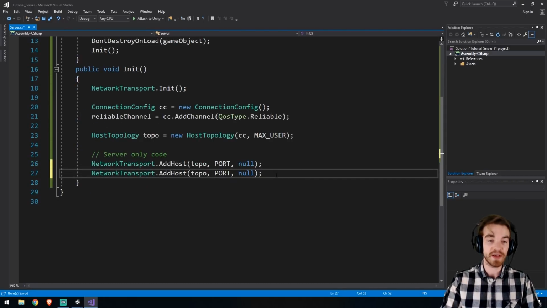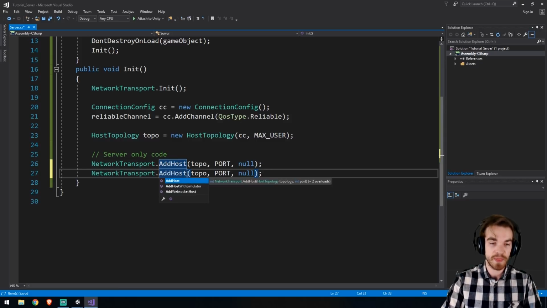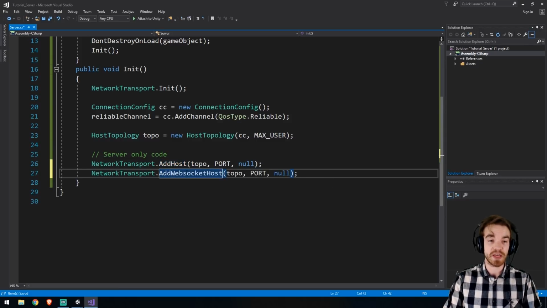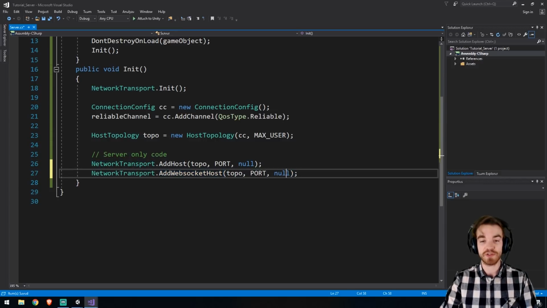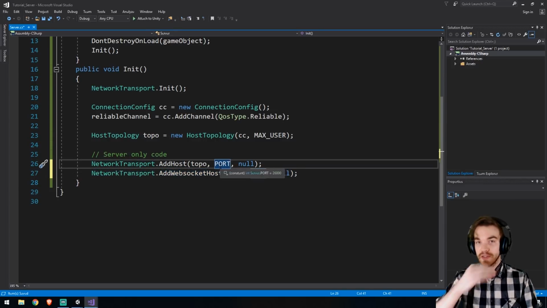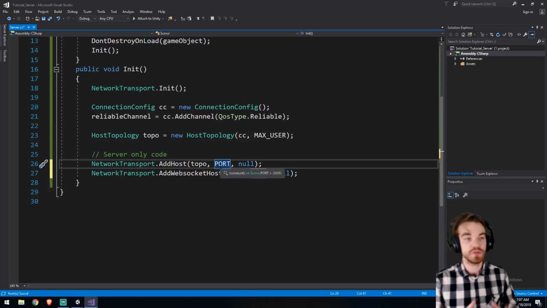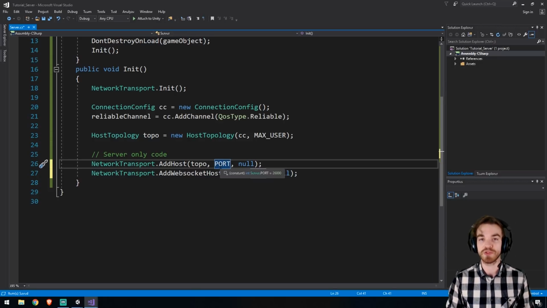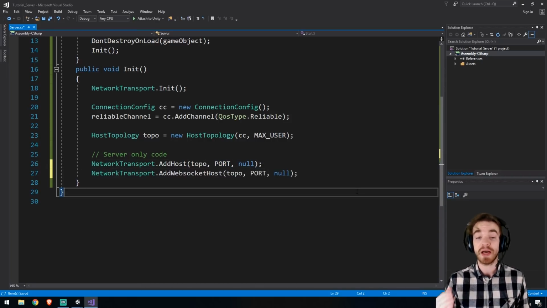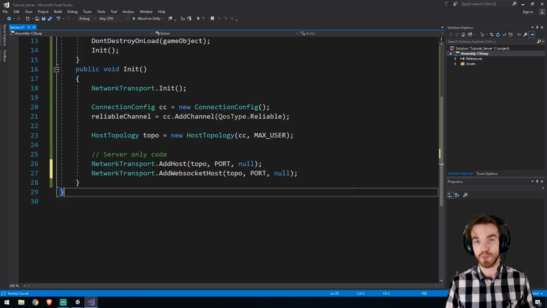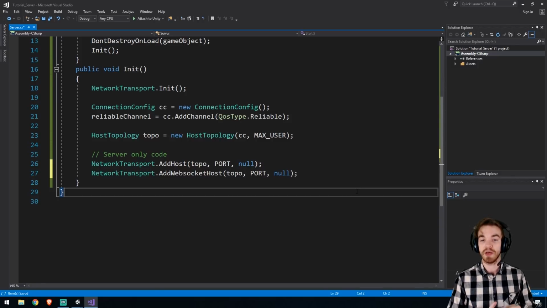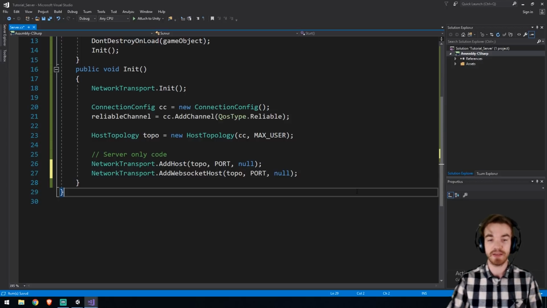Now, I've duplicated the line down here because we're going to be doing the exact same thing, but this time for WebSocket. And this is what allows us to actually run this for browser clients. So the server is never going to be run on a browser. That's impossible, right? You're not running a server through a page in your browser. But this will allow us to connect to it using a browser. So using Firefox, using Chrome, using Edge, anything that supports HTML5 in this case.